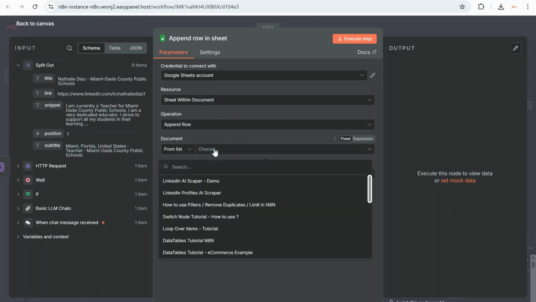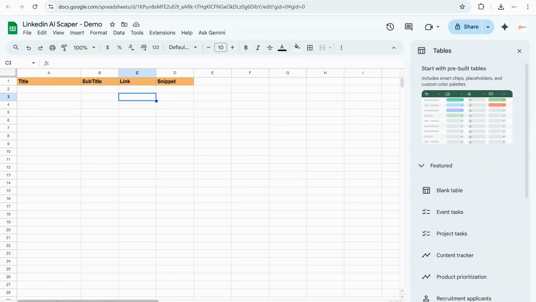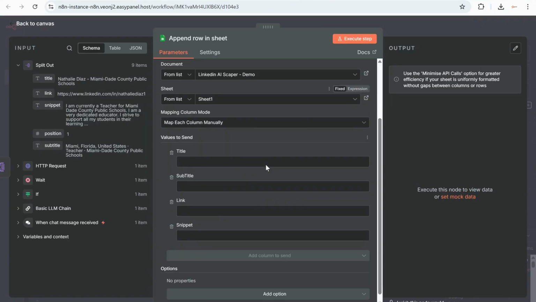From the list, we're going to choose the one that we did, which is LinkedIn AI Scraper. This is the sheet that I'm referring to, and it's the tab which is sheet 1, so I'll just select sheet 1 over here. Then what we need to do is map out the titles, map out the columns accordingly.